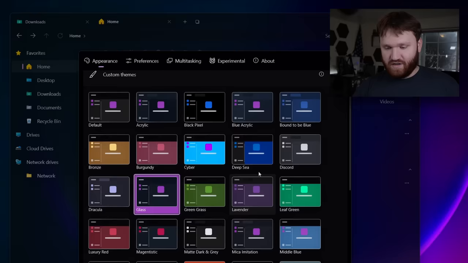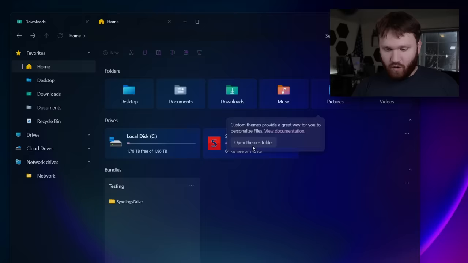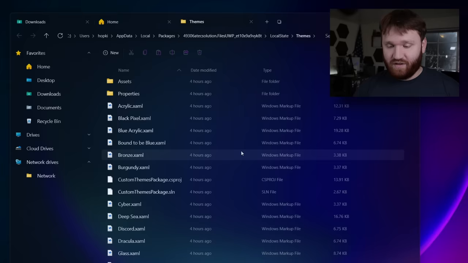Just a little pro tip here. If you go to, where did it go? If we hit this little I right here, so learn more about custom themes, you can open the themes folder. This is your actual themes folder here. And I'll link directly to the GitHub repository. So you can just go ahead and download all these, drop the themes into the themes folder. And that's how you get all these. Otherwise, the only option you'll have is the default selection.